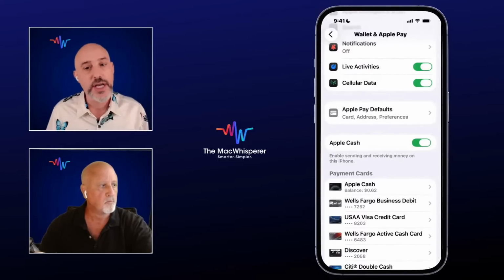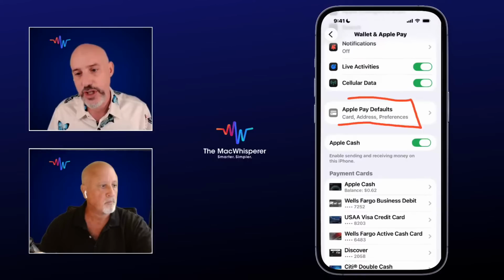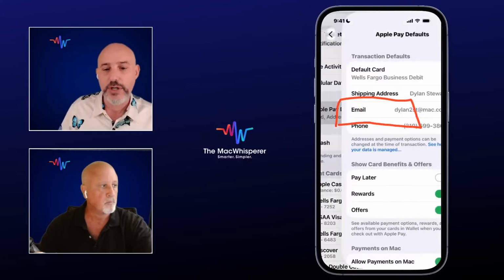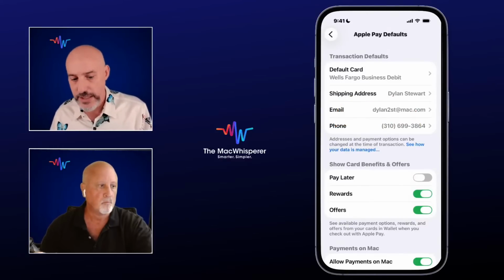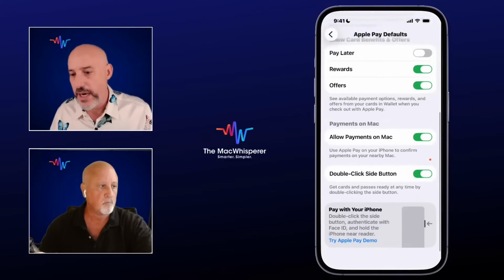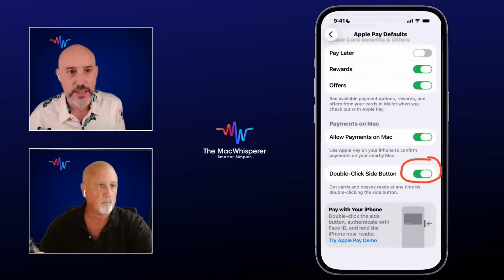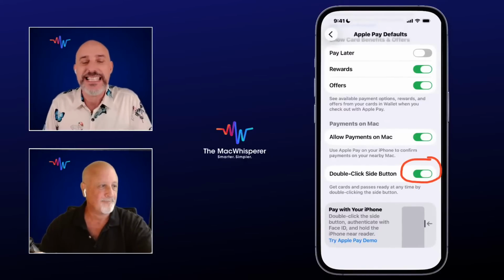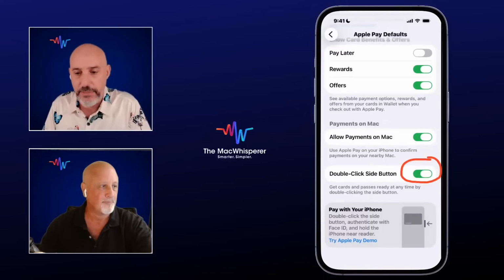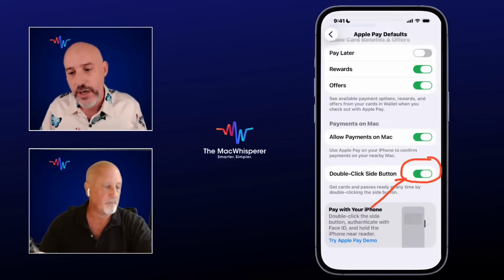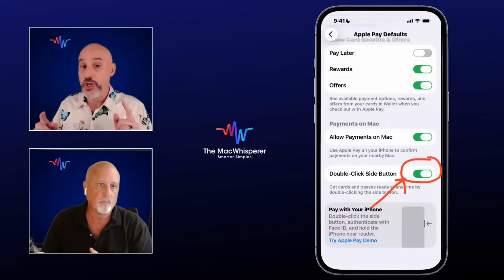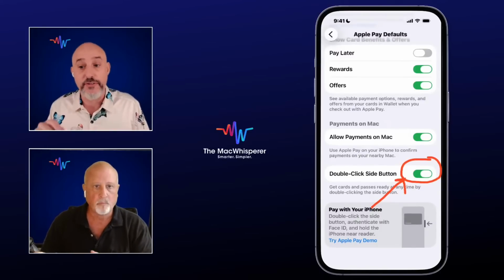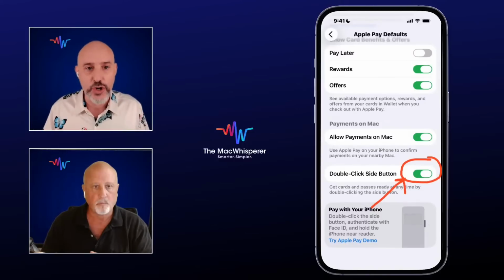Last piece of this that's important here, I'm going to scroll back up to where it says Apple Pay defaults. This is a new section. You're not going to see it on the old phone. Again, it's just in a different place. But the setting I want you to pay attention to is this one right here that says, double click side button. Of everything we're going to talk about Apple Pay, that is the most essential piece to set up. And inside of your wallet and Apple Pay settings, you will find that even on the old version. Find it, make sure it is turned on.